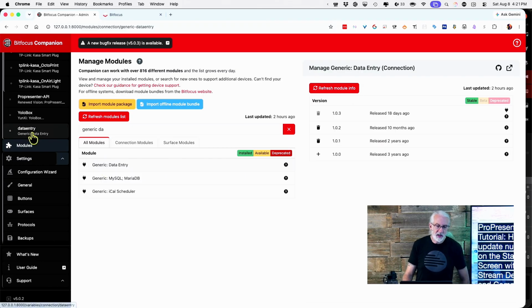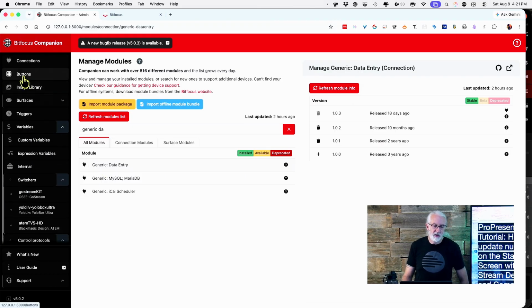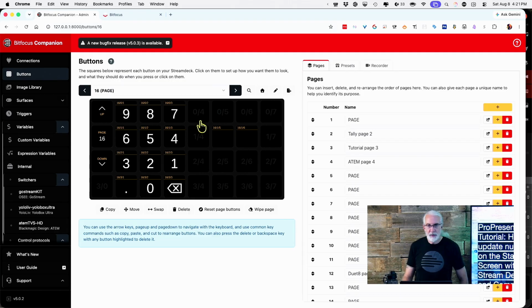Okay, once I've done that, I go up here to the top where it says buttons, and I find a page of empty buttons for my Stream Deck. I've got the Stream Deck XL here, but no reason why you couldn't do this on a smaller Stream Deck, although you're going to have a lot fewer buttons to deal with. That one is like 4 by 3. No, it's 5 by 3 because it's a 15 button.